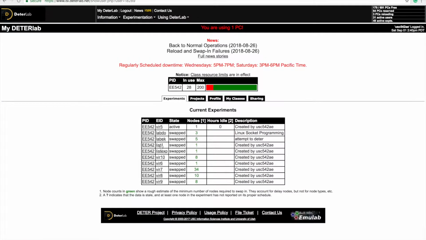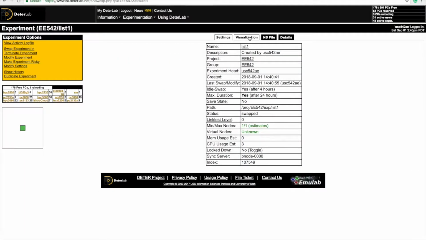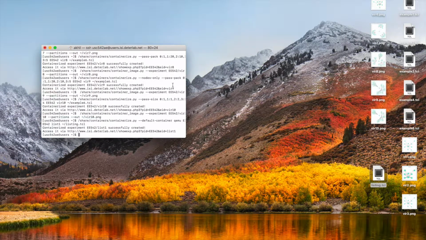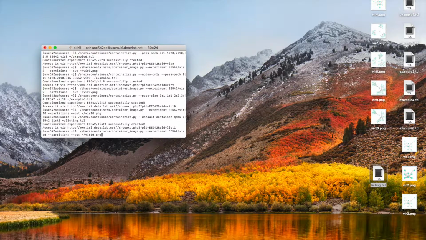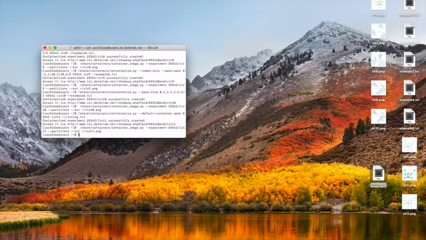Yeah, it's swapped, and we can see there is only one physical node which we are using. But to see the actual virtualized image of this command, we have to use this. So I'll give list1.png, and give the name of the experiment, that is list1. Enter. It created a list1.png file.